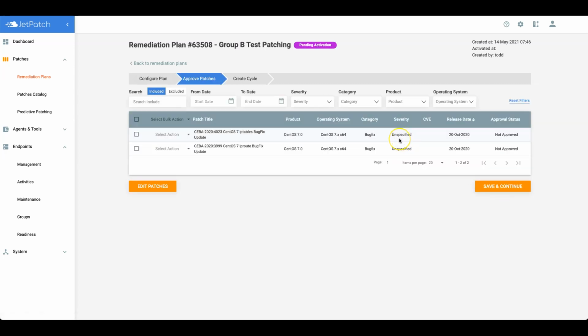Here I can review the plan. I can edit it. I can add more, remove. But for now, I'm going to go ahead and select all and bulk install. Of course, if after I install the patches I need to do a rollback, it's very easy for me to copy the plan and then remove it instead of installing it.